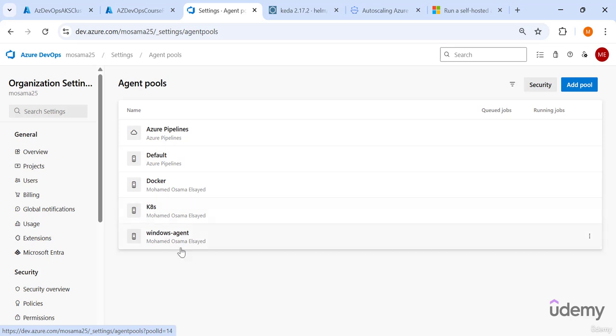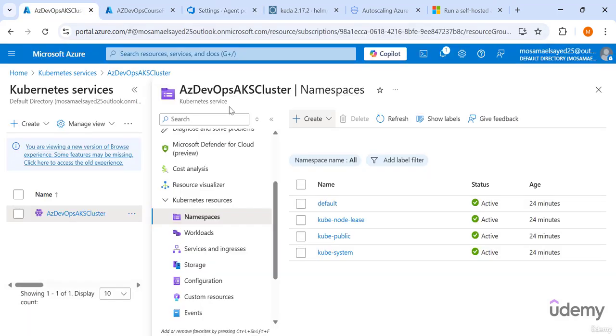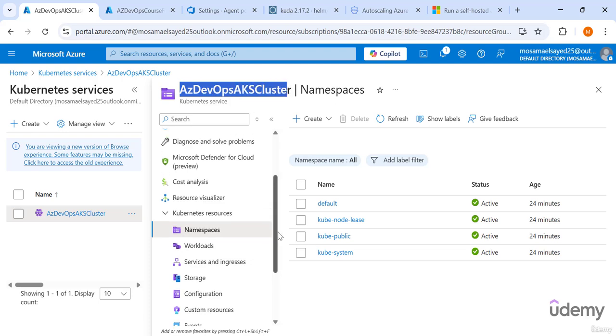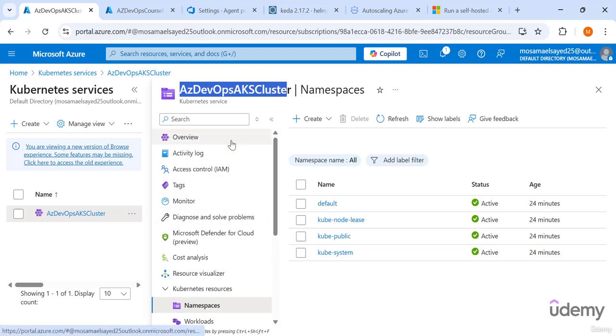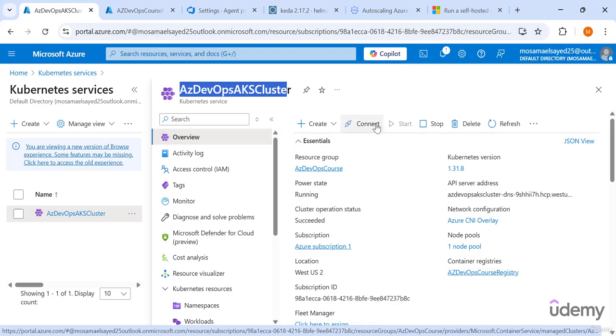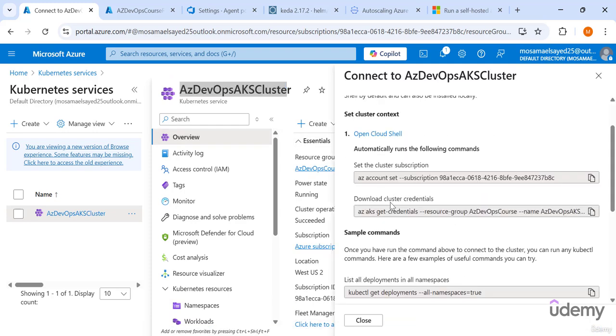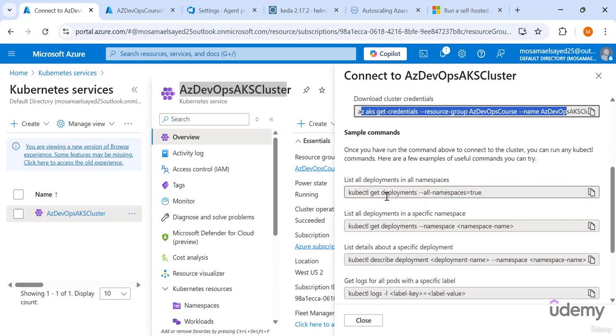So first, let's see our cluster. That's our AKS cluster. It is an AKS cluster on Azure. So first, I want to connect to this cluster. To connect to the cluster, from here, connect. To connect to the cluster, we need to have Azure CLI, so we can run these commands. And then we can use kubectl to access the cluster.